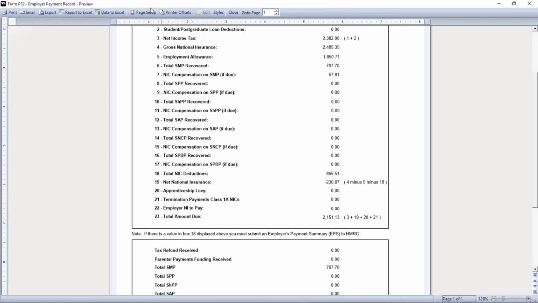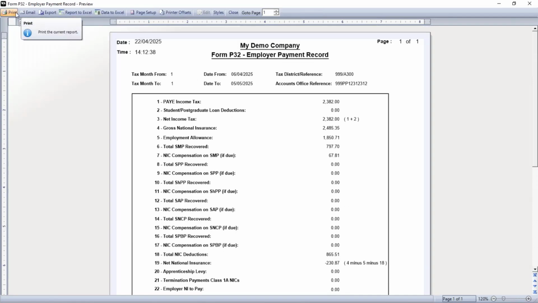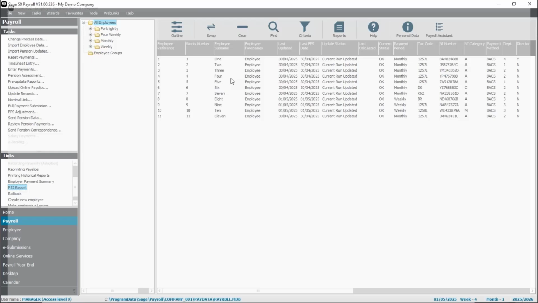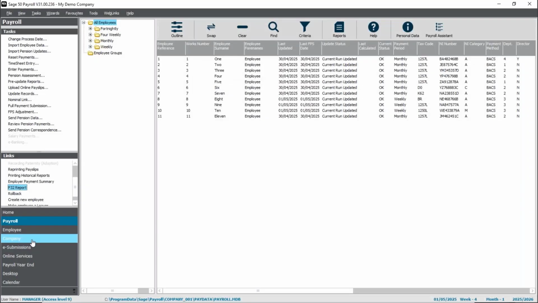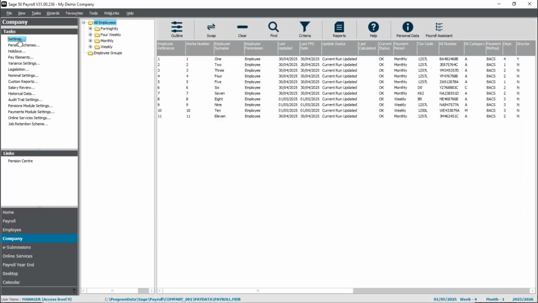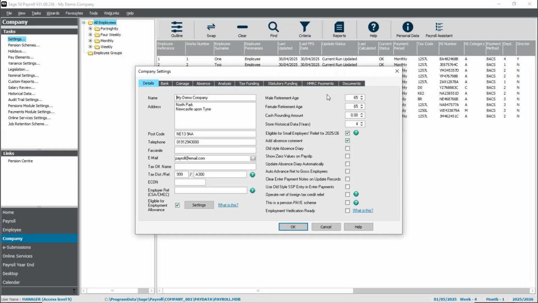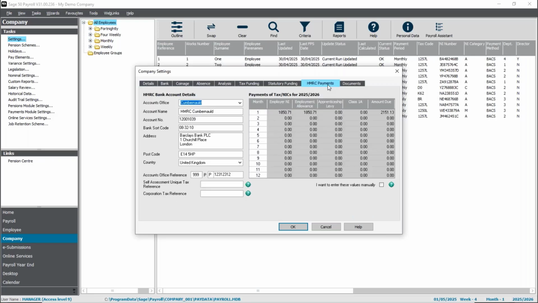So it's worth saving a copy of this report, either printing it out to keep paper copies, or you can export it, and then you could save it as a PDF. But once you run a P32, it will also record some of the details in your company settings. So if I close out of the preview, then go to my company tasks, and then into settings, you'll see that there's an HMRC payments tab, just here at the top of the screen.